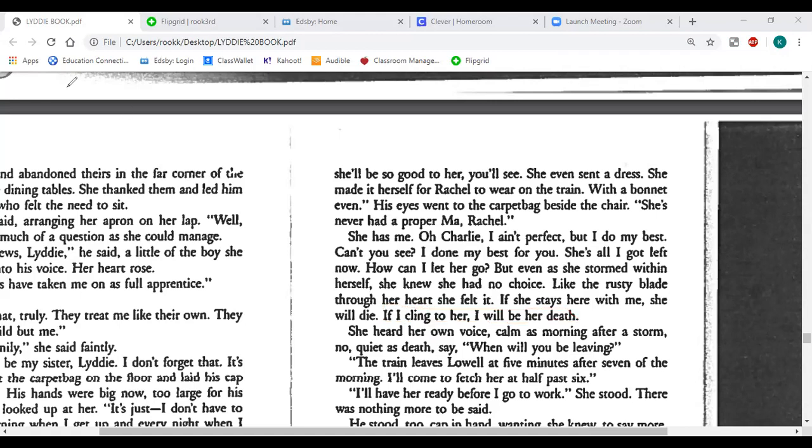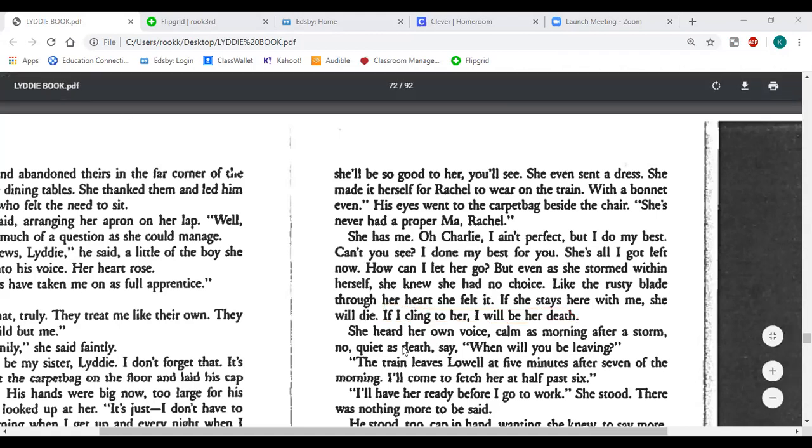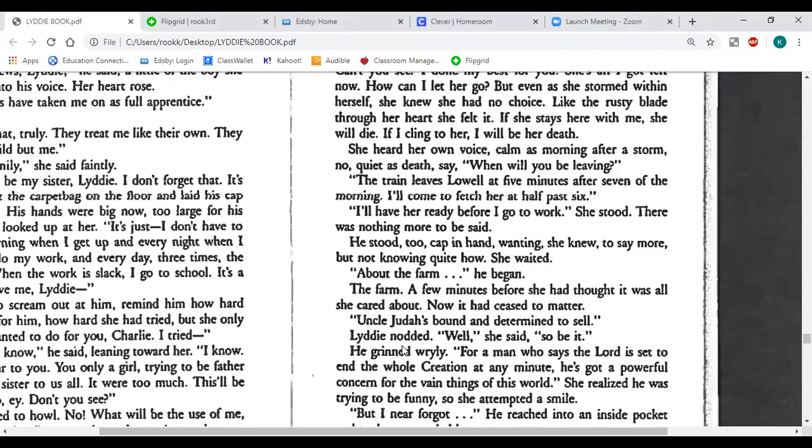Okay, it says that she heard her own voice, calm as morning after a storm. No, quiet as death, say, "When will you be leaving?" "The train leaves Lowell at 5 minutes after 7 of the morning. I'll come to fetch her at 6:30." "I'll have her ready before I go to work." She stood. There was nothing more to be said. He stood too, cap in hand, wanting, she knew, to say more, but not knowing quite how.